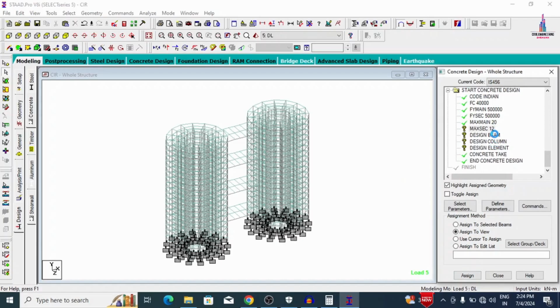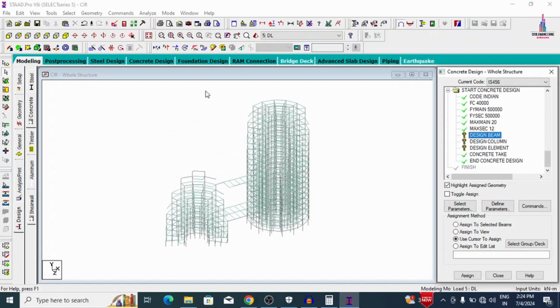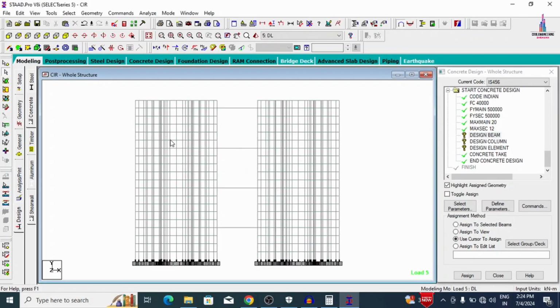After this we will select the design beam command. Here we have to select the beams by front view option. With the help of the control option we will select all the beams here.